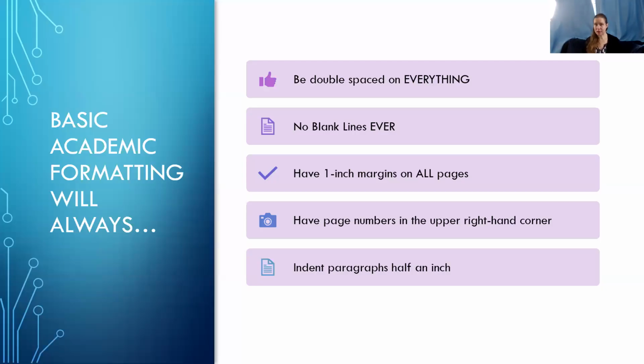For all academic paper formatting, you will always have the following standards. Double space on everything. No blank lines ever. 1-inch margins all the way around the page. Page numbers in the upper right-hand corner. And indent paragraphs 1/2 inch by hitting the Tab button on your keyboard 1 time.